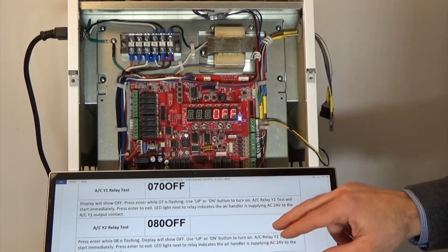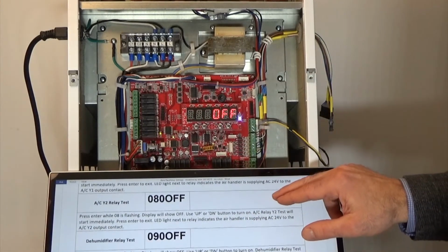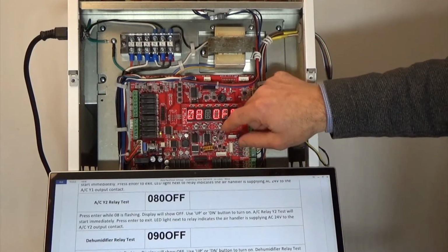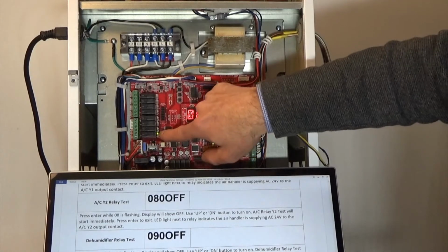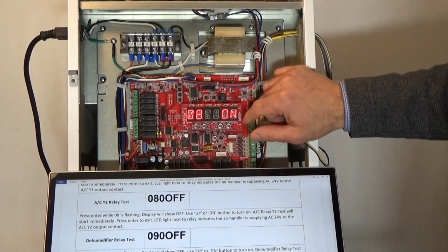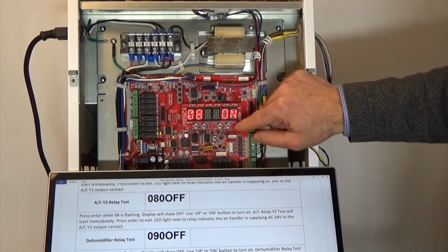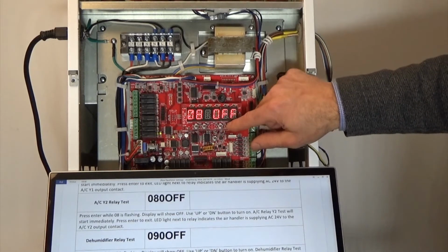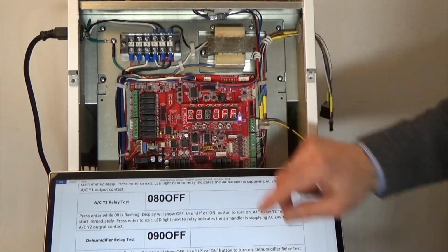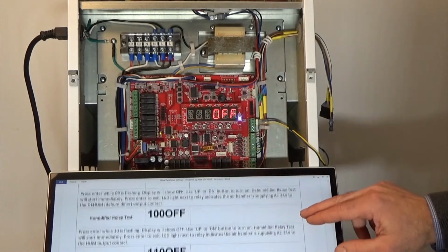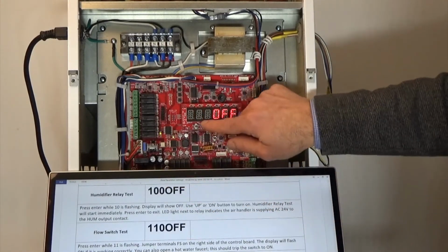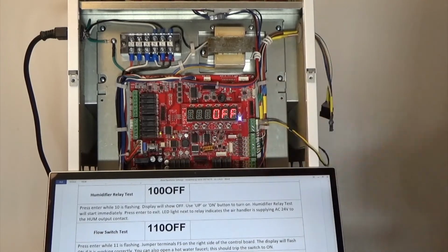Parameter 8 is the Y2 contact. So again, the same thing. We'll go in, turn it on, and you see the green light illuminates next to the Y2 relay. Turn it off. And then 9 is the dehumidifier, which we're not using at this point.